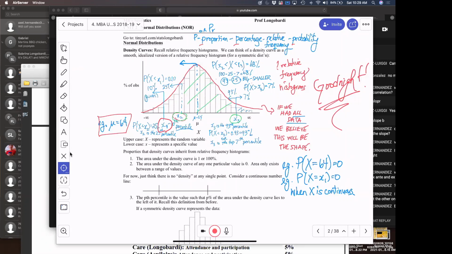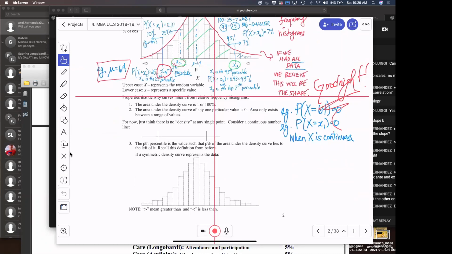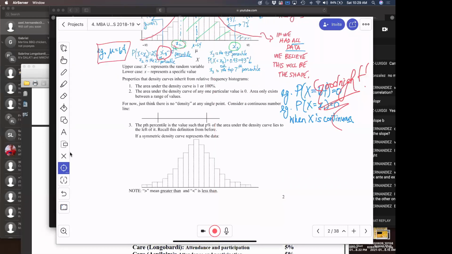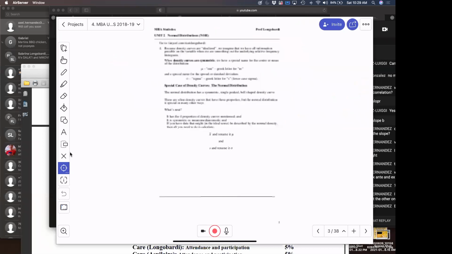Okay. And this is just to give me more drawing space, but I fit everything above. Okay. Hopefully you are comfortable with the symbols greater than and less than. If you have trouble with that, please let me know.